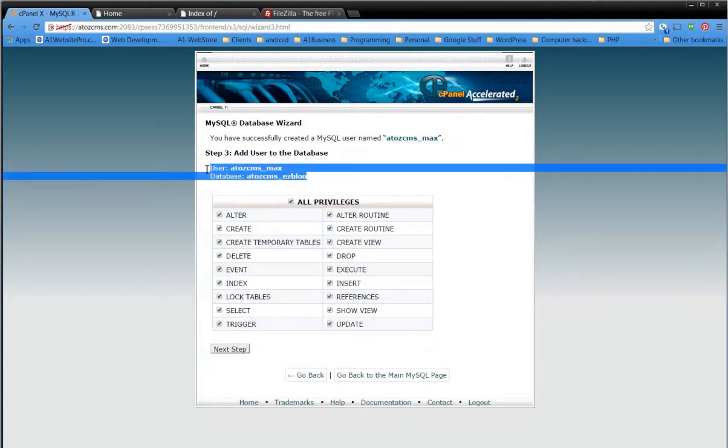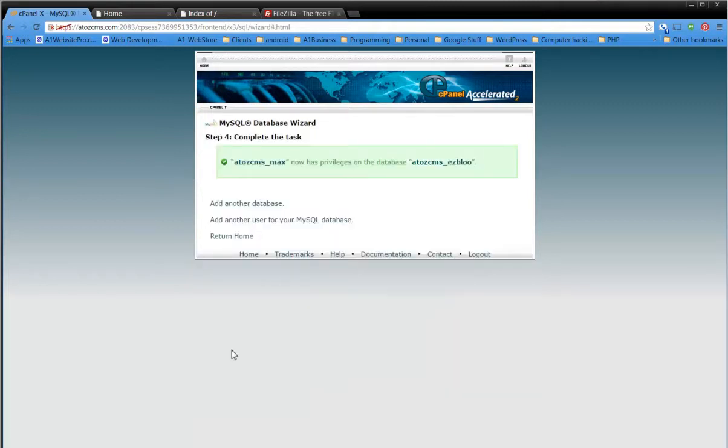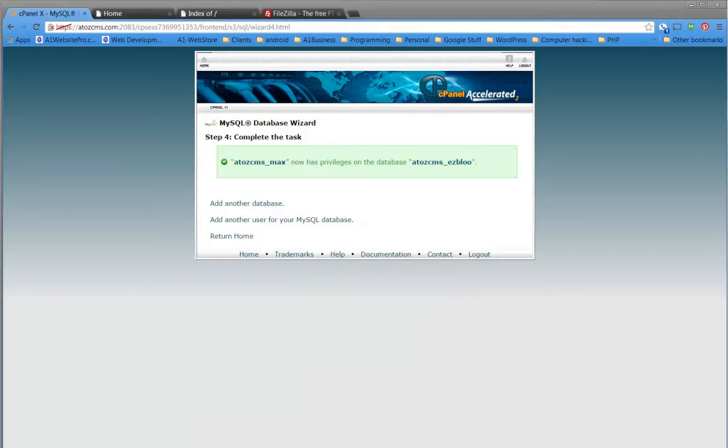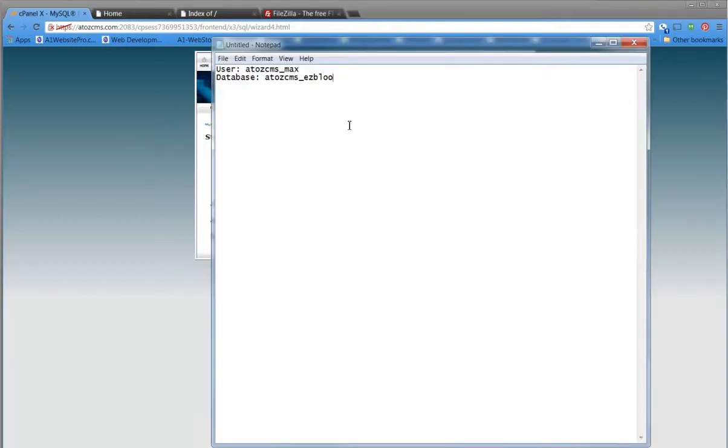And it might help you to right-click and copy this to your clipboard, and then click Next Step. Okay? So now I'm going to bring up Notepad, just regular Notepad. I'm going to paste my information in there because I'm going to need that for my config file that I'm going to show you how to edit here in a minute.